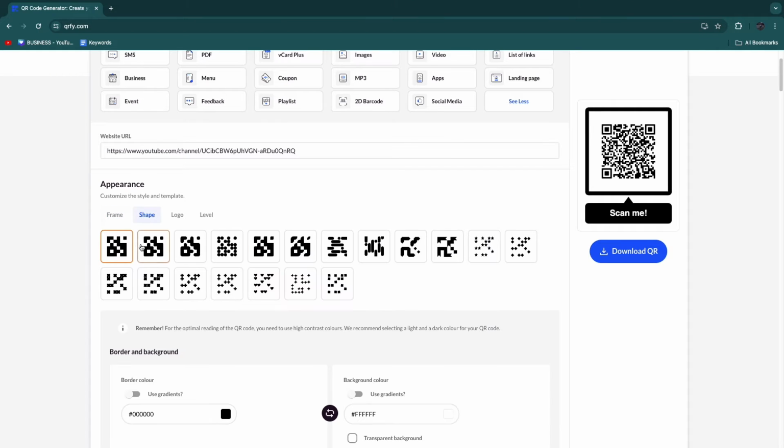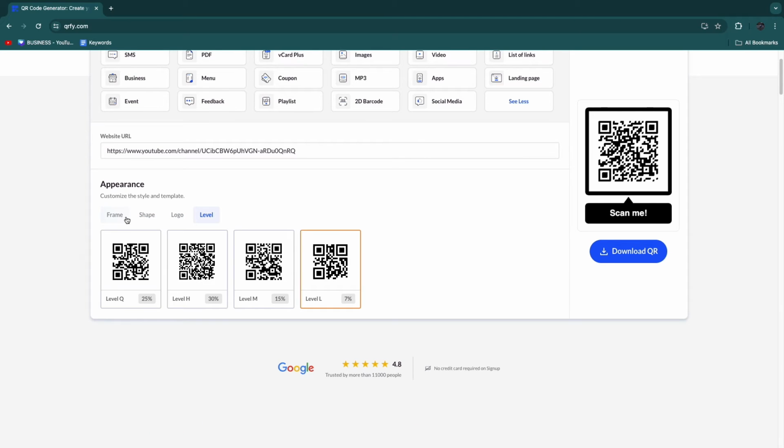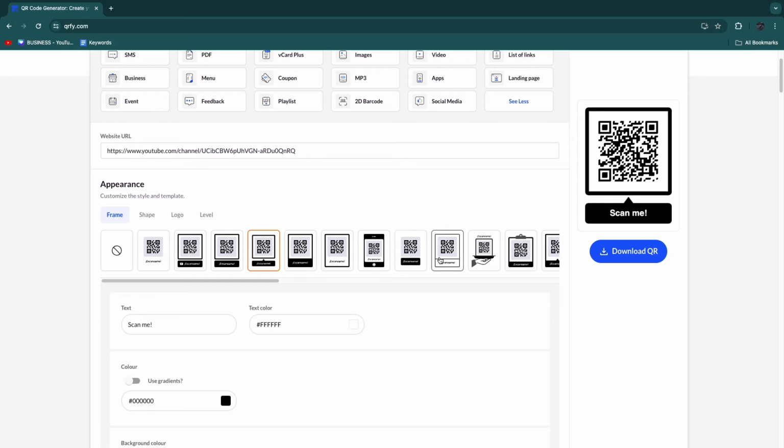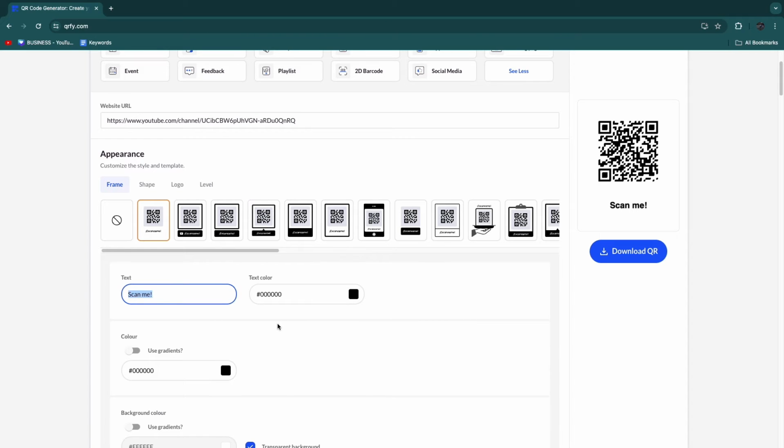You can also go with a shape, so you will see some right here. You can go with a logo, so you need to upload your logo, or a level. Now I'll just go with one of these frames. For example, I will take the regular one right here. So it says scan me. You can also change the text right there and the text color.